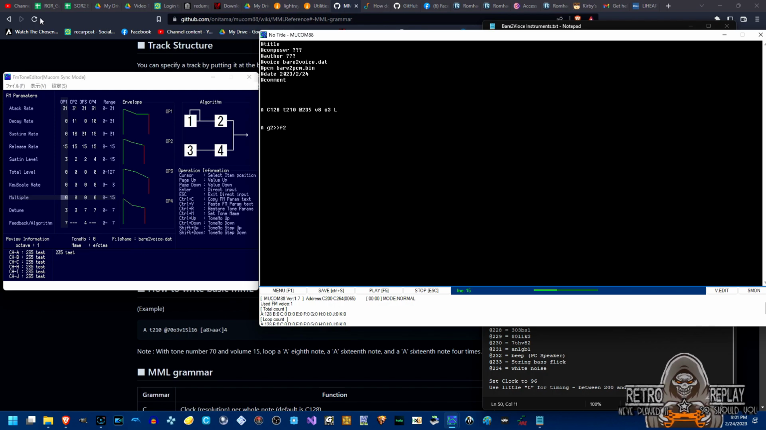Let's go and change the feedback on it. We'll say to 0. I can kind of hear a difference. Anyways, you can use the instruments that are already built in, or you can modify them or try and create your own. It's totally up to you. You can even change the algorithm that's being used. It's pretty much the one we just changed right there.